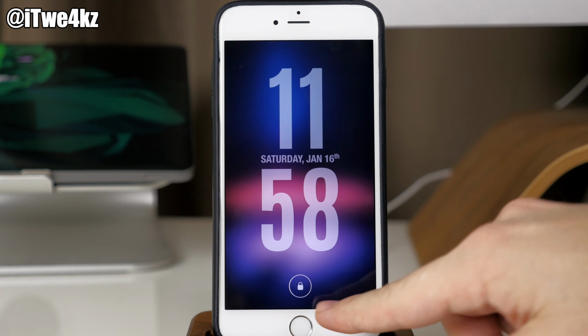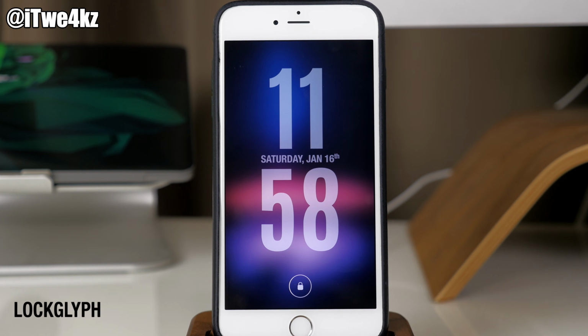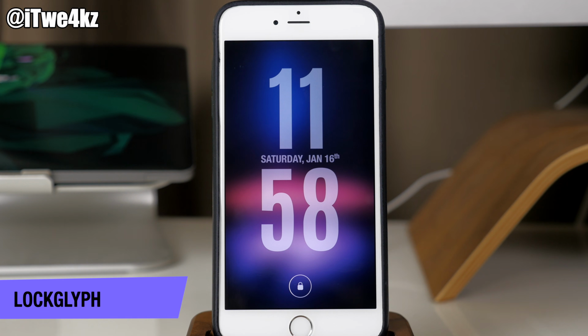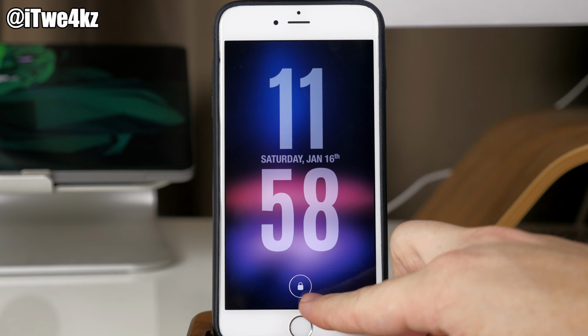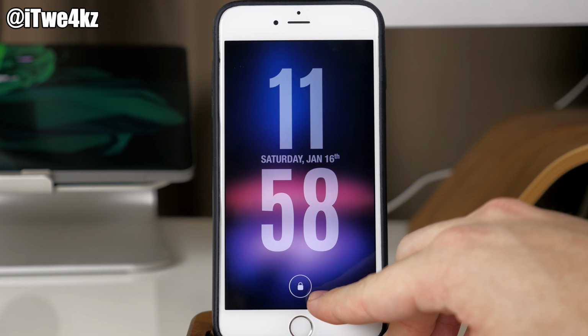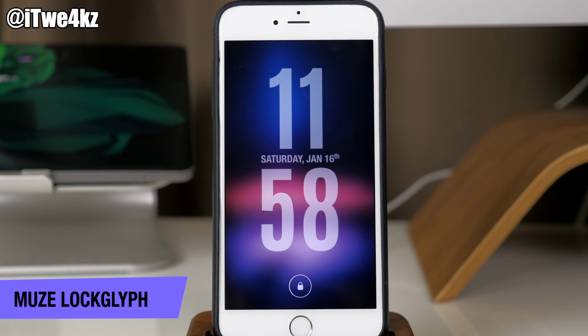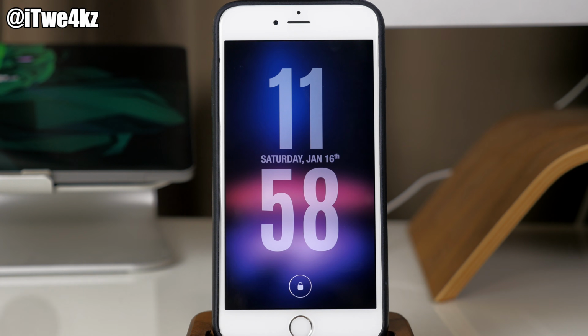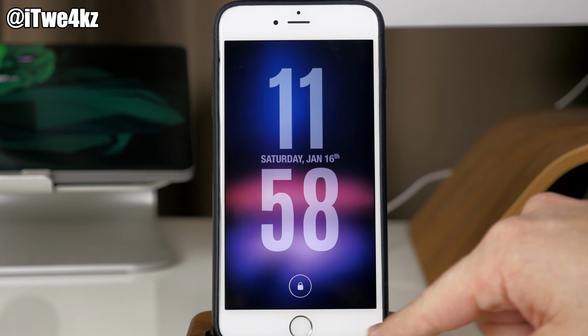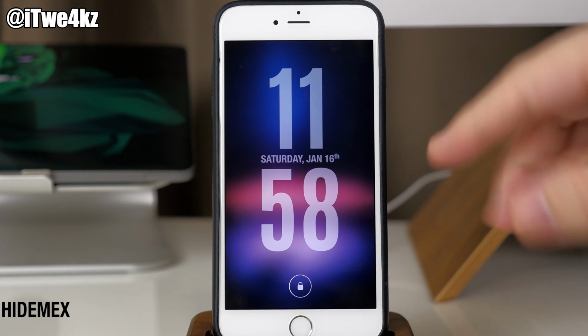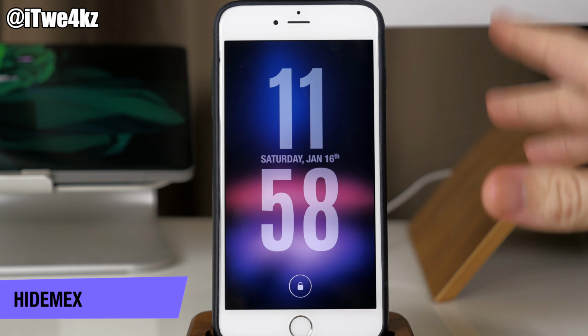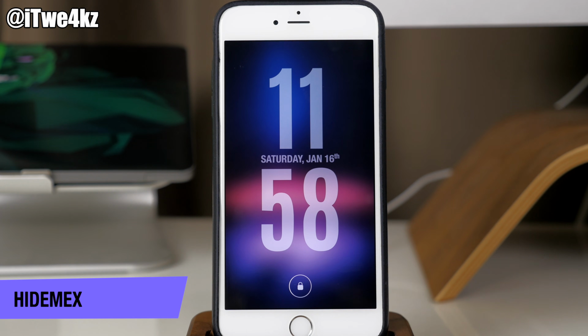Now the next thing that we have right down here is LockGlyph. You guys probably know about this. It's been around for quite some time, but it's still a really cool tweak that looks really nice, clean, and minimalistic on your lock screen. For this particular LockGlyph, I'm using Muse LockGlyph, so you're going to have to download the Muse theme or Muse 2 theme in order to get this. As far as everything else being hidden, like the camera grabber, the status bar, the clock, everything that you would normally see on your lock screen, that's all hidden by HideMeX.